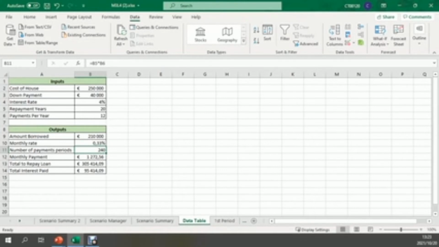So as we can see in our calculations, our monthly repayment will be 1,272.56 cents. The total loan repayment, which will be the amount which needs to be repaid over the next 20 years. And of course, the interest rate is the amount repaid by the borrower after 20 years, and this will give us the total amount.